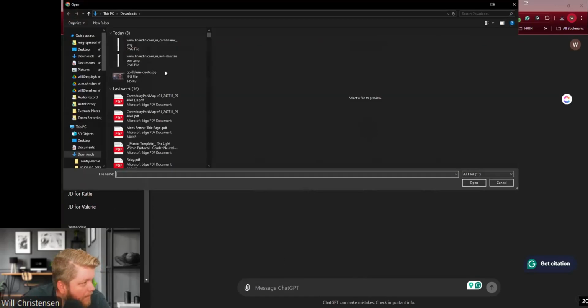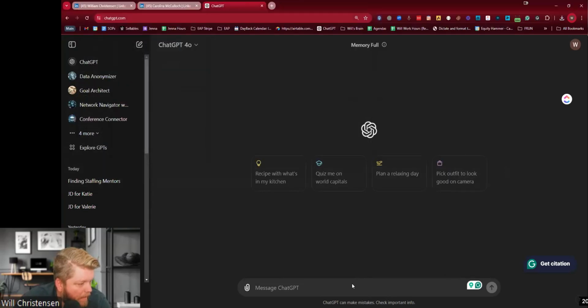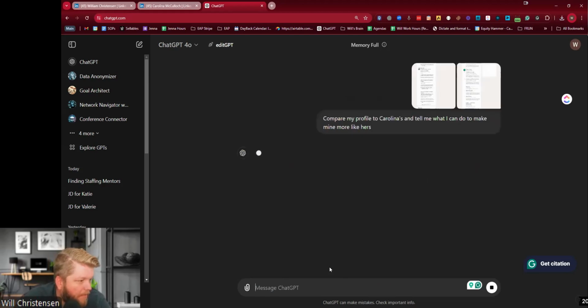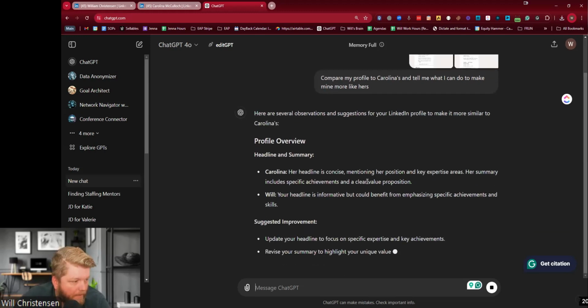So if I go right here, I can say, compare my profile to Carolina's and tell me what I can do to make mine more like hers. So if you have somebody that you're like, wow, I love their profile, and I can see what's there, that's an easy way to get the entirety of the profile so that we can see where that goes.